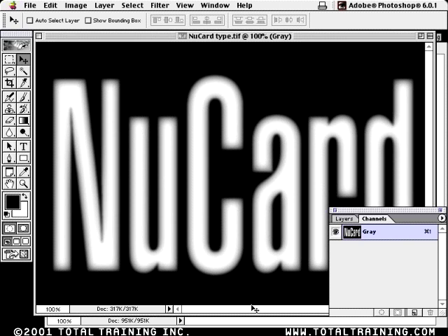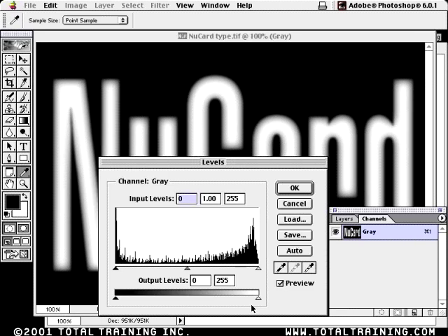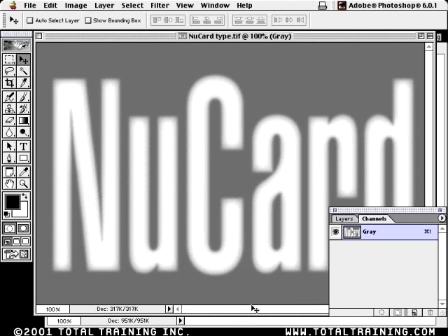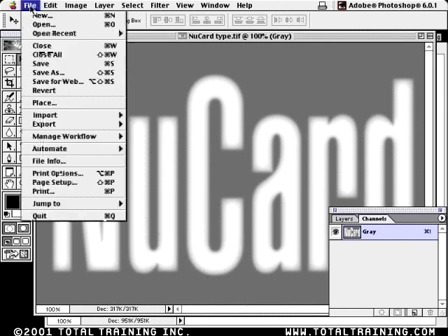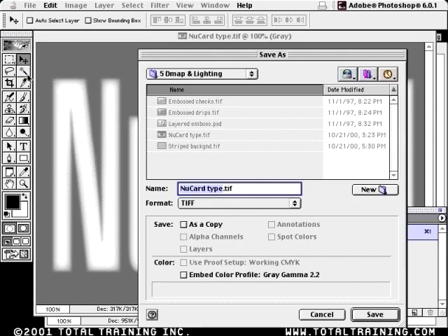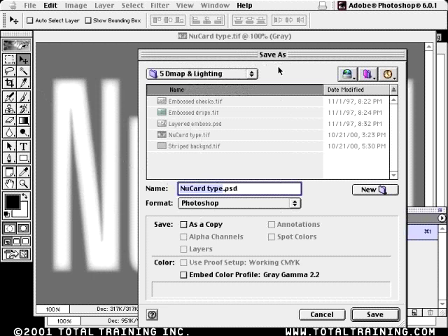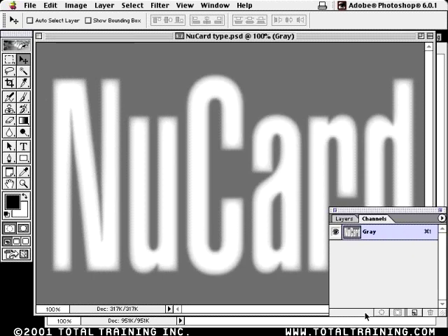So press Command or Control L, and let's make the darkest color medium gray. How do we do that? Tab, tab, tab to the first output levels value and enter 128. And that changes what was once black to what is now medium gray. And hit Return, and here it is. Now, go under the File menu and choose Save As. We're going to call it newCardType.psd, so select the Photoshop format and click Save. Okay, so we've now created the displacement map.